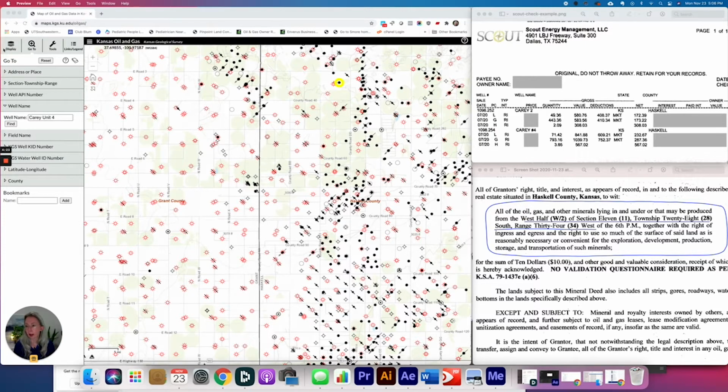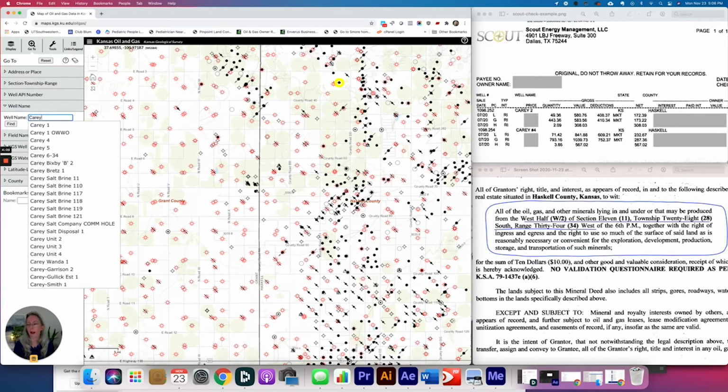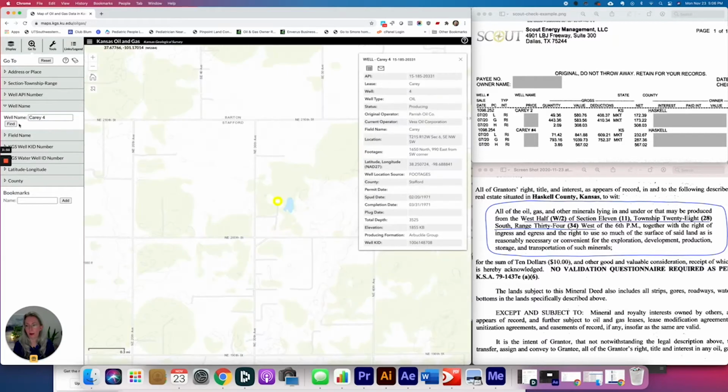So up on this top navigation here, you can click on Go To, and this will bring up various options that you can use. So what we know is the well name, so we're going to click on that and type in Carey, and here you will sometimes see multiple units or wells or leases with a similar name. Like here you have the Carey 4 and you have the Carey Unit 4. And on our royalty statement it says Carey number 4. So the best way to really check for that is just to pick one of them.